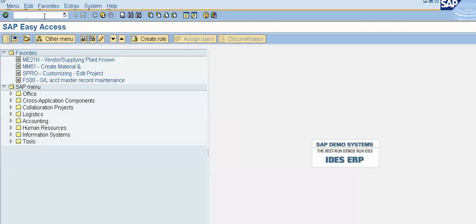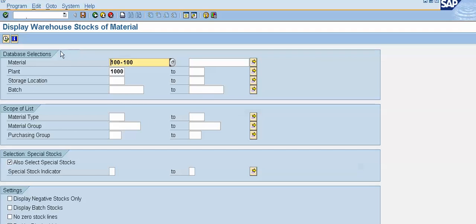Now let us start. In this video, we will learn about the transaction code MB52. I will put here MB52. Basically, this transaction code is used to display the warehouse stock for the material. In this column of material, we have to give our product code. Multiple selection is also allowed, that is from material code to material code.